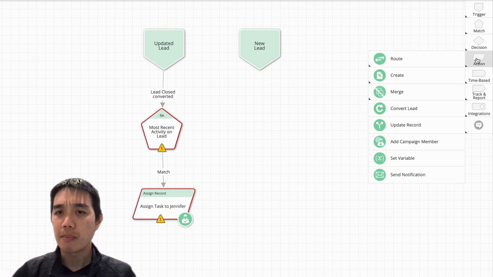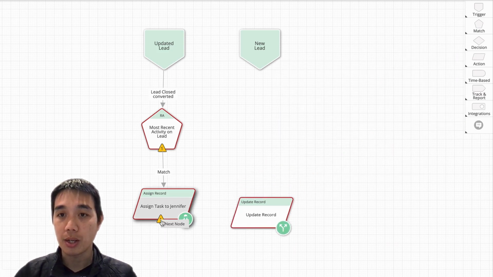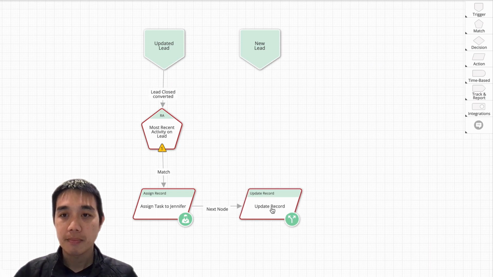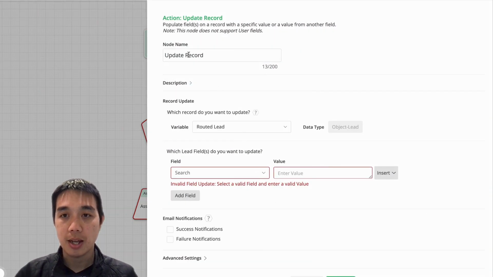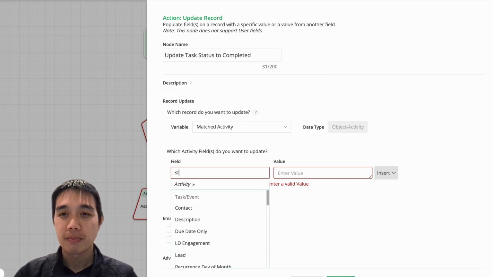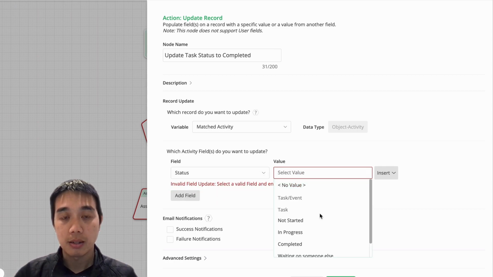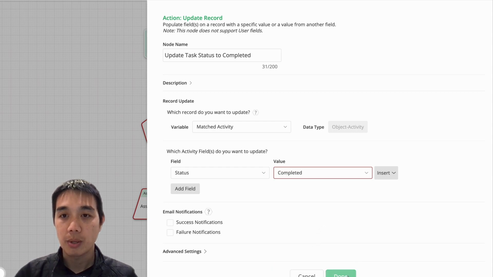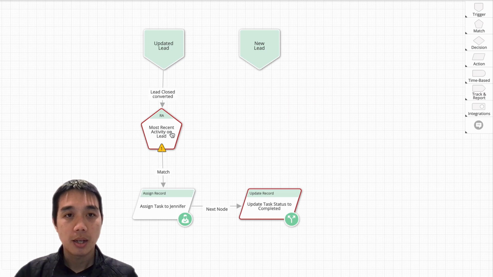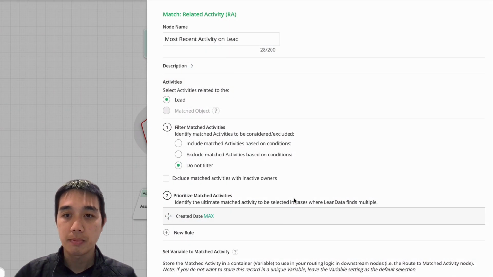And let's say we also want to update the status of that task as well to a certain value. So we're going to go to an update record node here. I'm going to connect that and then click the update record, and let's just say update this task to completed. So instead of the routed lead, what we're going to do is we're going to look at the matched activity and update that record. The field will be status. And then the value that I want to update that to is completed. So there we go. So let's just close that off, and we will close up any unassigned edges here.